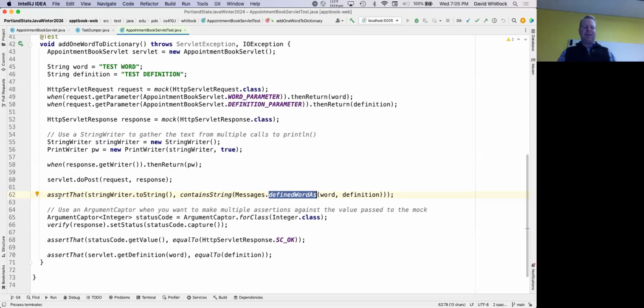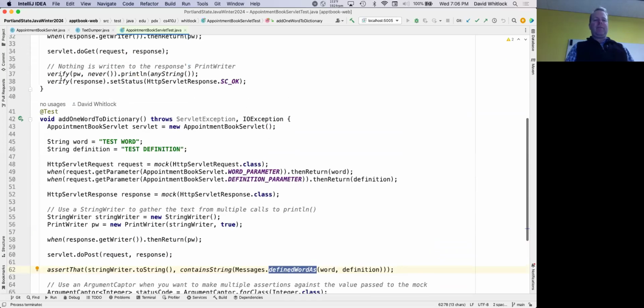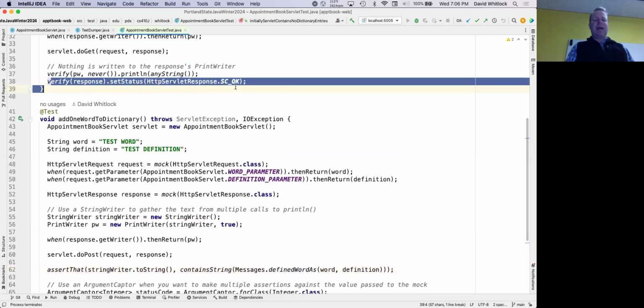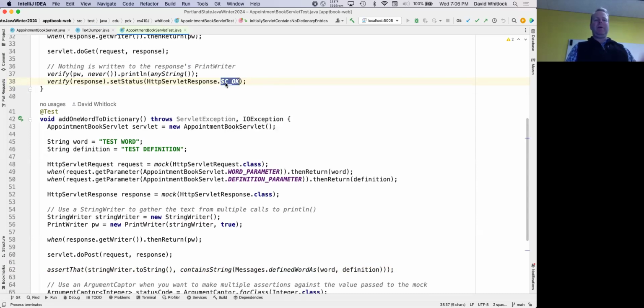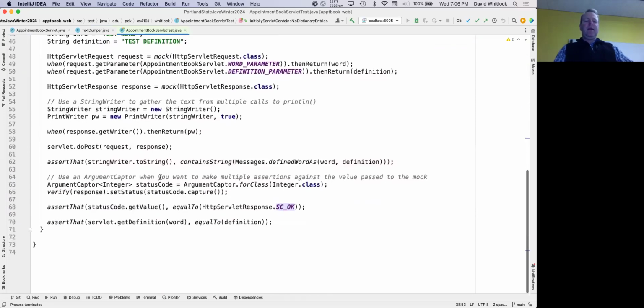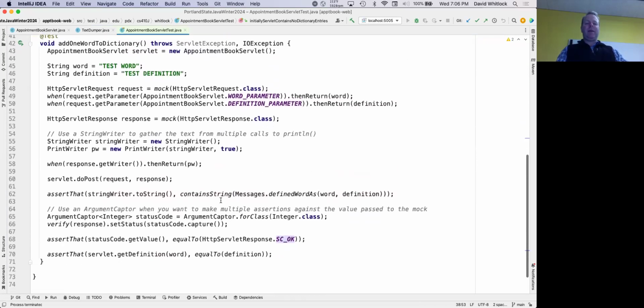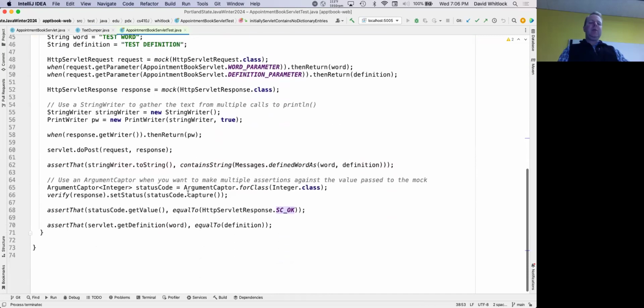Now, there's some other stuff I want to demonstrate, which is cool about Mockito. We could just do what we did up here and verify that, yes, response.setStatus was set with SC_OK. When there's one and only one value for this, that's a pretty easy thing to do. Or if you want to make multiple assertions against the value, you can use something in Mockito called an argument captor. More details are in the lecture.